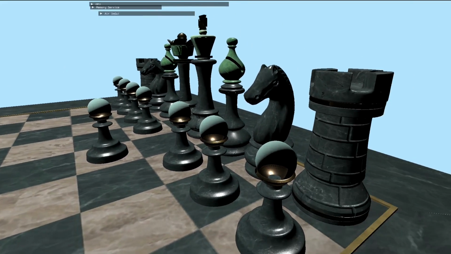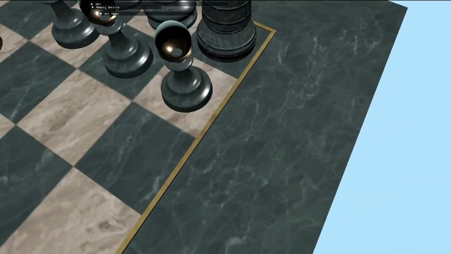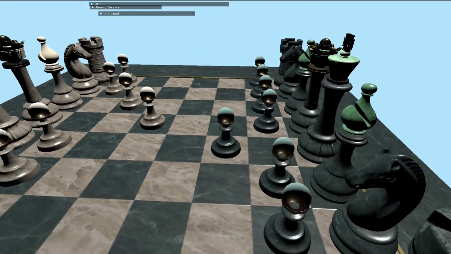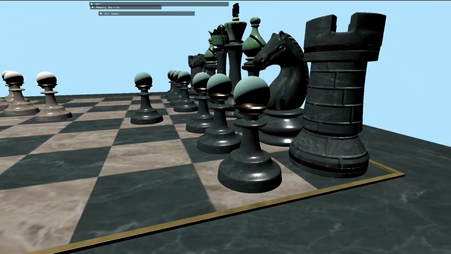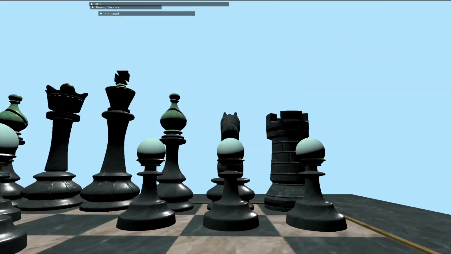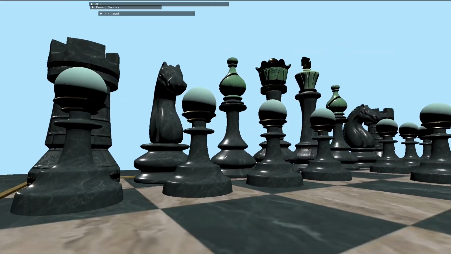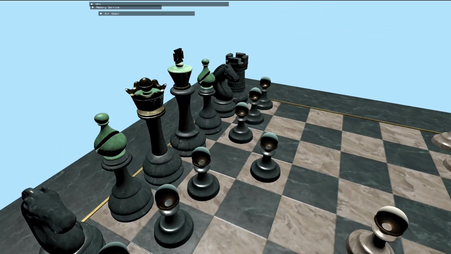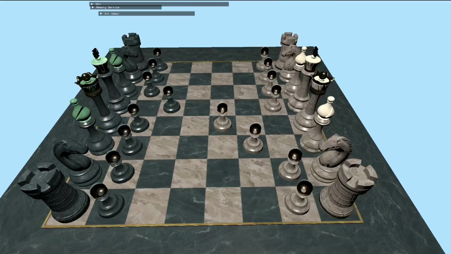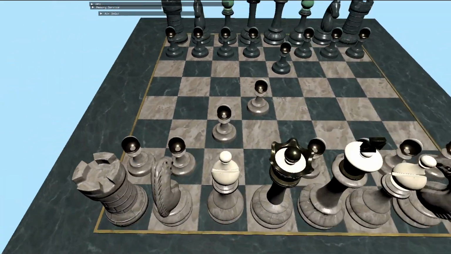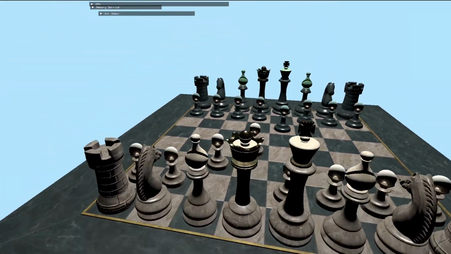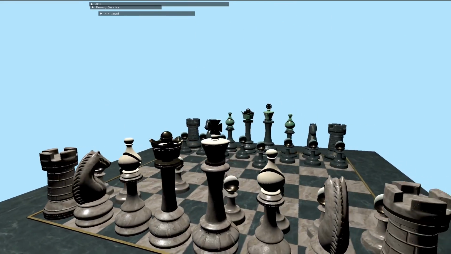The heads of these pawns are meant to be translucent. But if I look from above, you can see that they're transparent. And if I look from below, you can see that they're completely opaque. I believe this is because two different materials are fighting each other, rather than working together. This is something I hope to fix in the future.